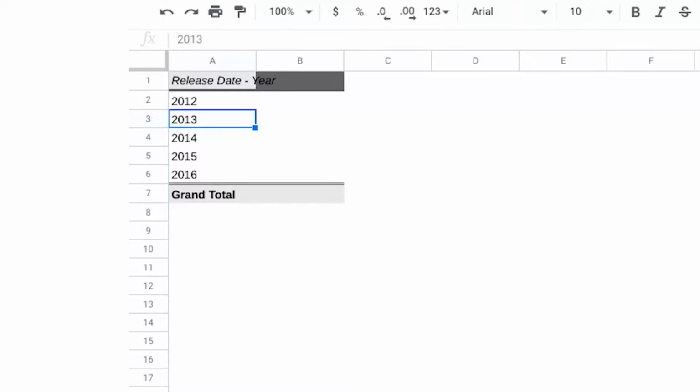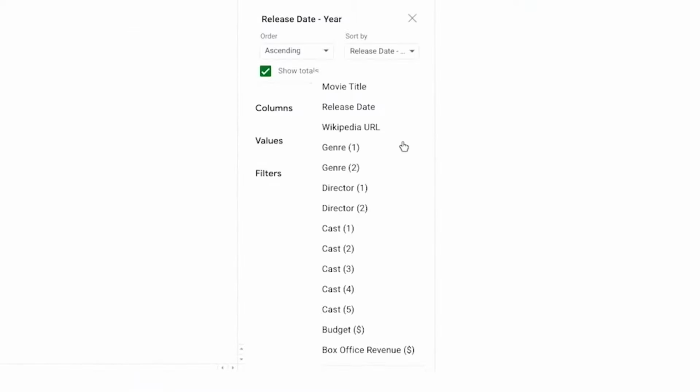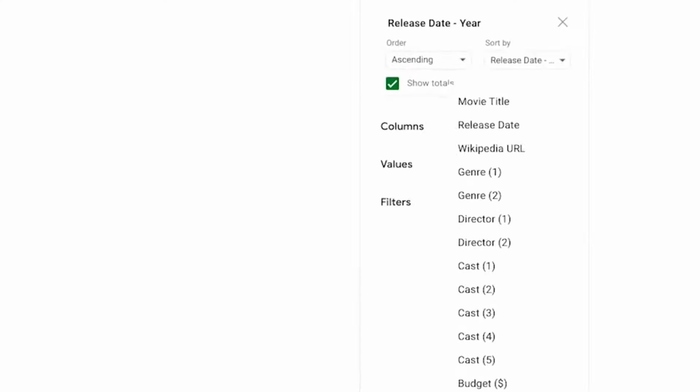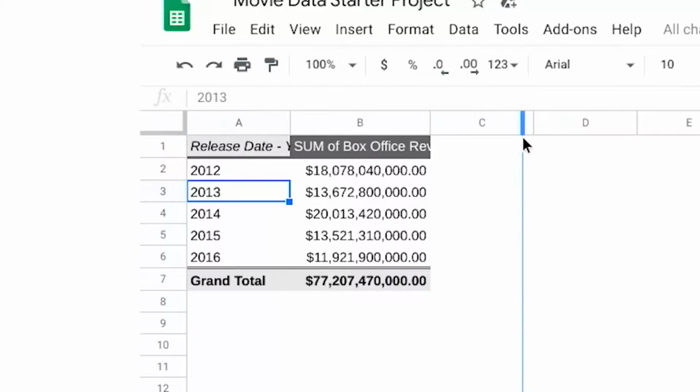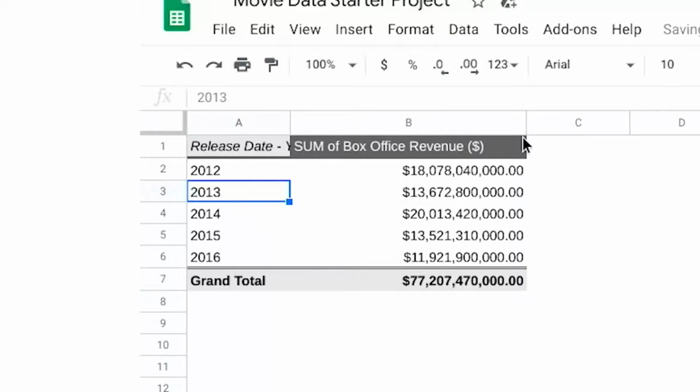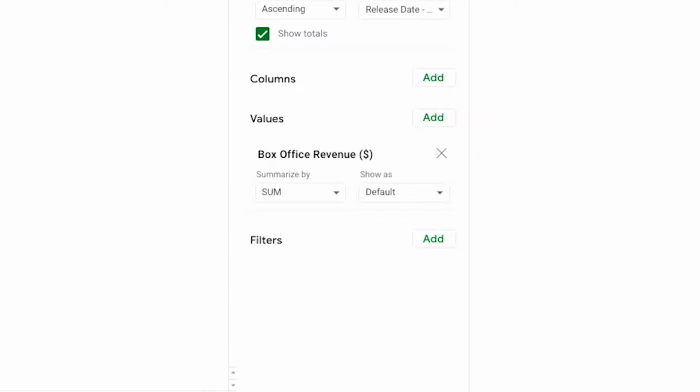Now we have one row for each year in which these movies were released. Next, we want to work with values. We'll add the box office revenue data here. This populates the column next to the release dates with the total box office revenue in each year. These calculations are automatic because the pivot table is already set to summarize the data using the sum function. So no need to change this setting.